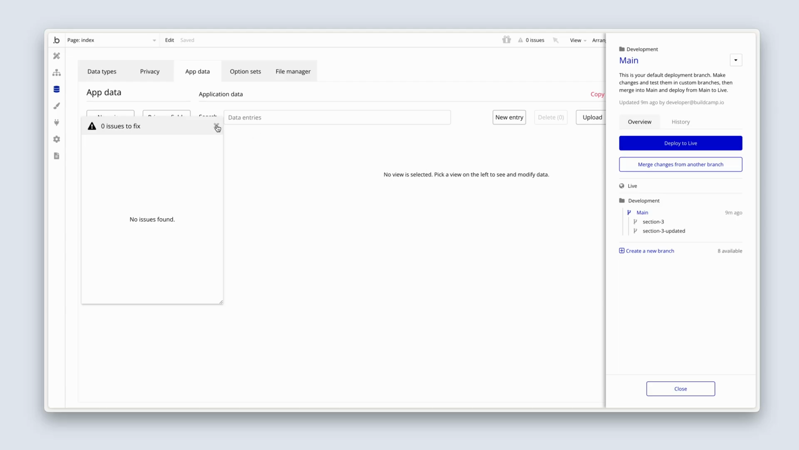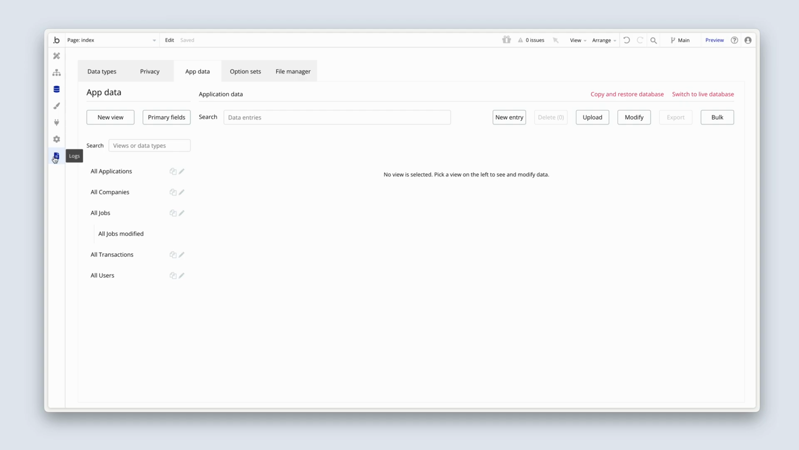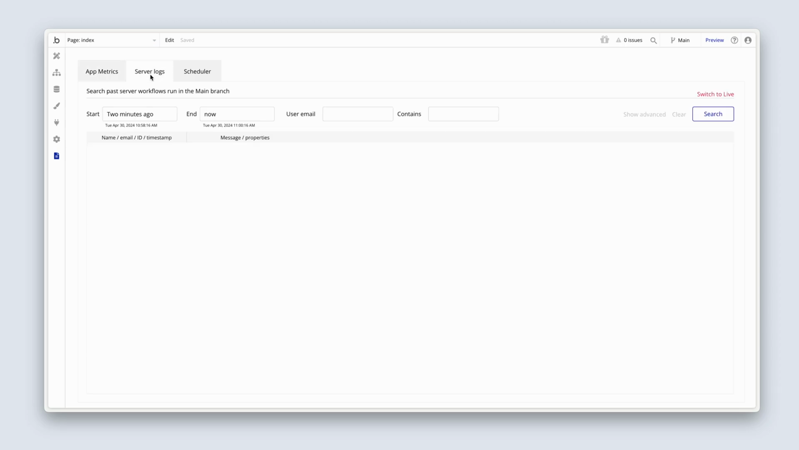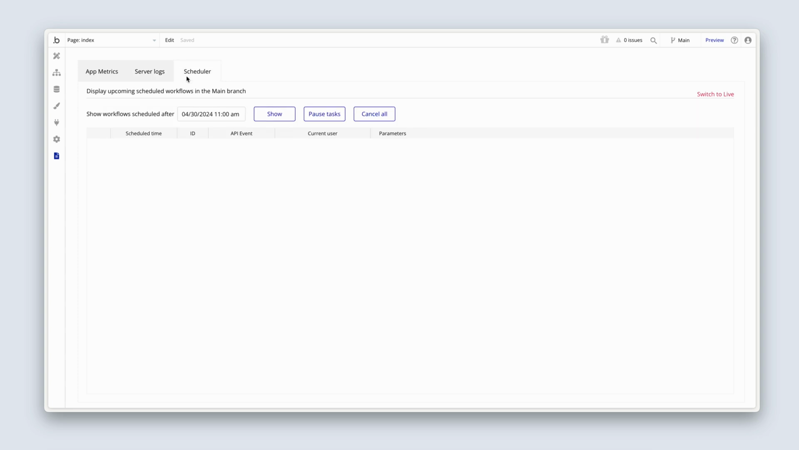I just want to point you to one other area that we haven't really looked at, and that is the logs section, because this shows you your workload usage. Things like server logs, which is a granular way to see how people are using your app, workflow runs, that kind of thing. And also the scheduler, which we're not going to cover. But in a nutshell, if you decide to schedule a workflow to run later on, which we can do in Bubble, we will see all of them queued up here, and we can cancel them if we like to.